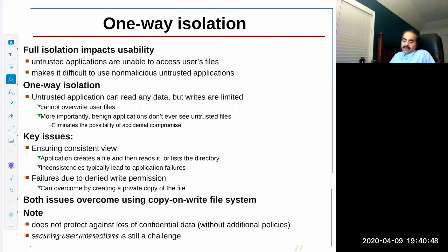And the goal of one-way isolation is to protect the integrity of your system. So suppose you download and run some application. This application should not install, say, malware on your system. So that can be ensured by preventing this application from really writing anything into the system. Okay. But if you just say you can't write anything, then no application is going to work.